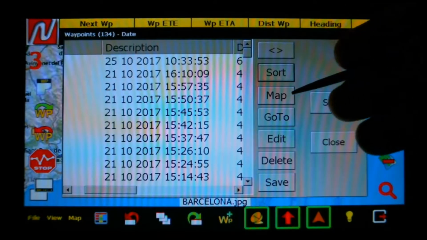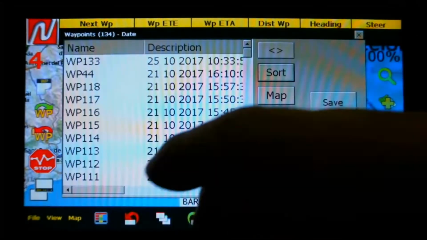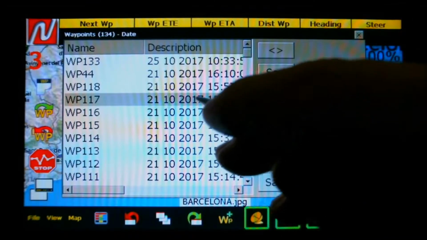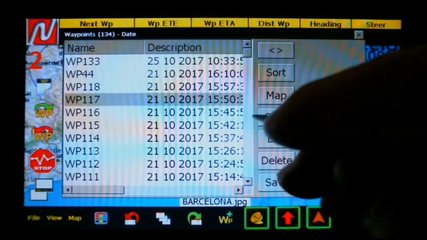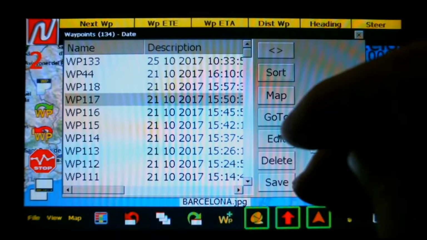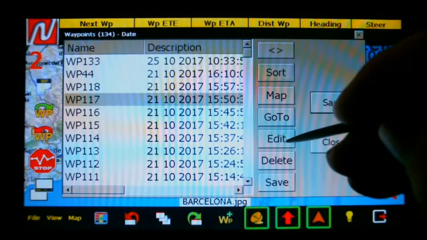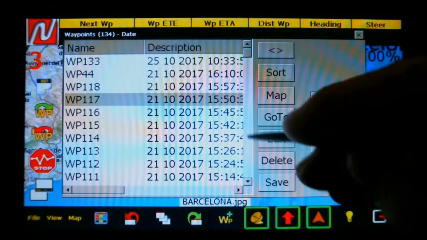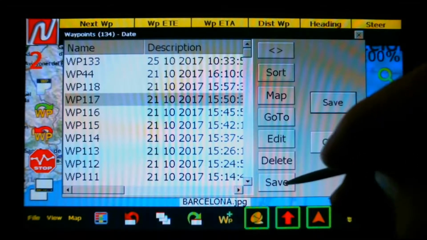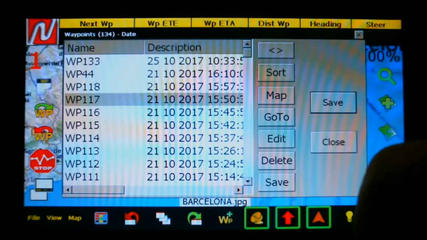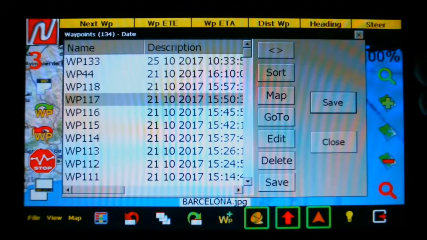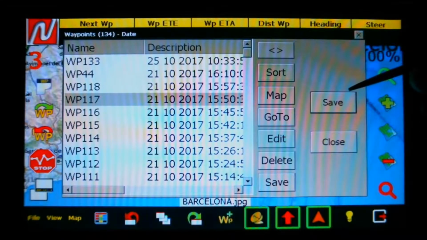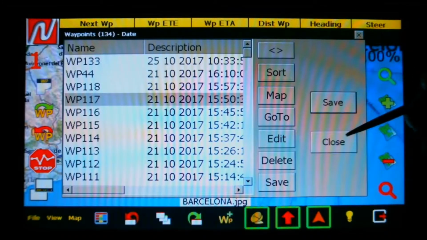This list also allows you to show the waypoint in its position by clicking on it and on map, to edit the position of that waypoint or the name, to delete it from the list, or to save the waypoint separately from the rest. Anything you can modify here has to be saved or exited without saving.